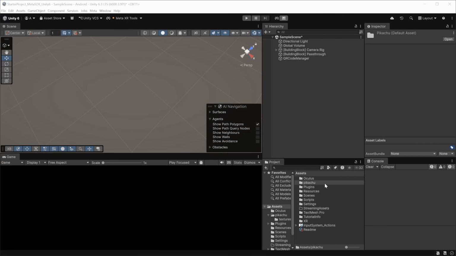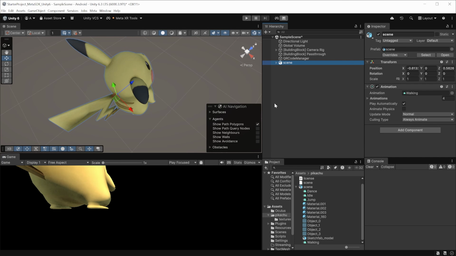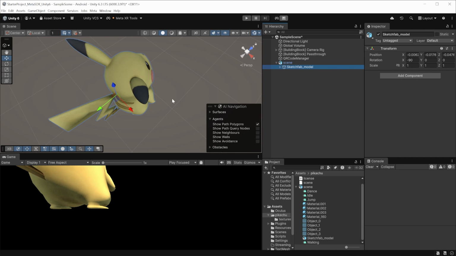Alright, so now let's prepare the prefab that we want to spawn. In my case, it's the model of Pikachu. So I'm going to select this 3D model and drag and drop it inside my scene. Now, since I'll be detecting the QR code on a horizontal surface, I would want the model to align with it, which means that the local y-axis should be pointing on top. So I'm going to change the rotation about x-axis from -90 to 0.